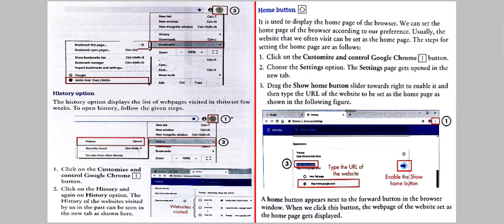So these are the main components of a web browser, and we need to know each and every component and the uses of each and every component. All of you need to read these components very carefully.